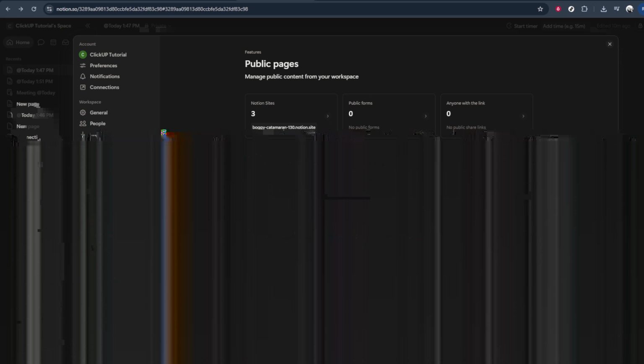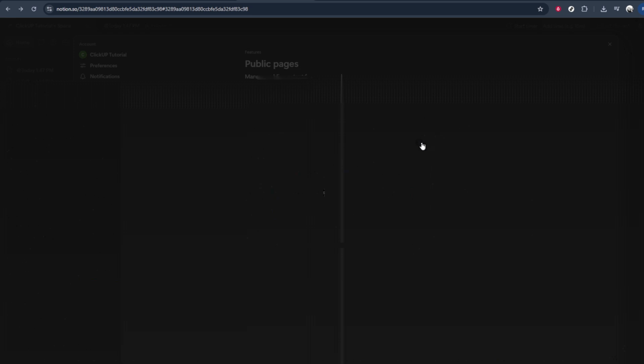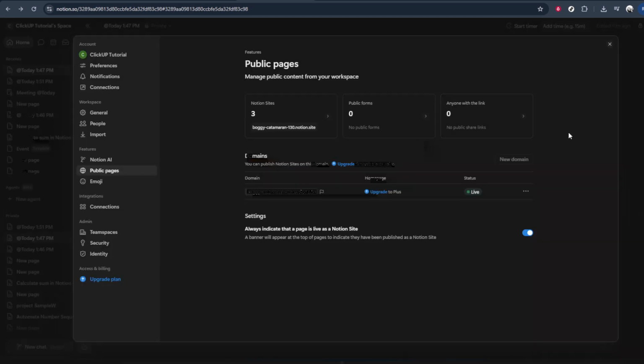When you click this, Notion will prompt you to enter your new domain or subdomain. Type in the new name you want to use, making sure it's spelled correctly and matches your brand or project. Confirm your changes and give Notion a moment to update. Once it's saved, your public Notion pages will be accessible through the new domain name you just set.